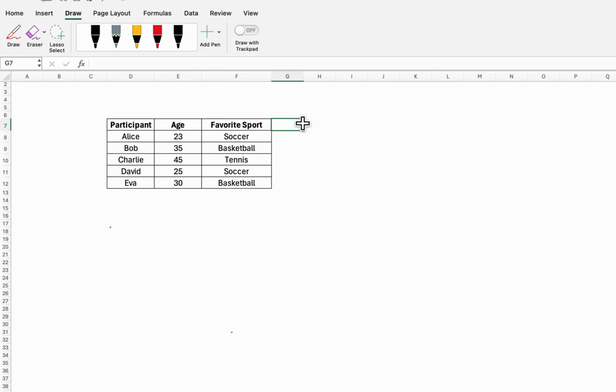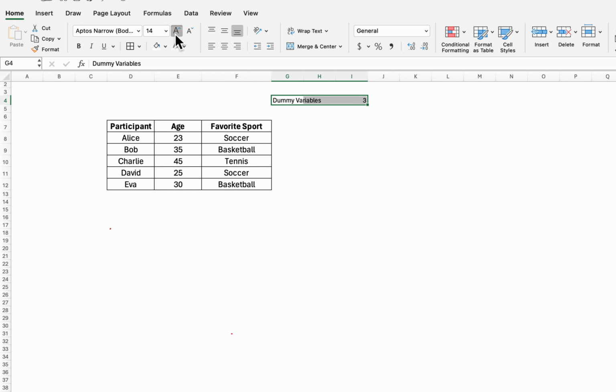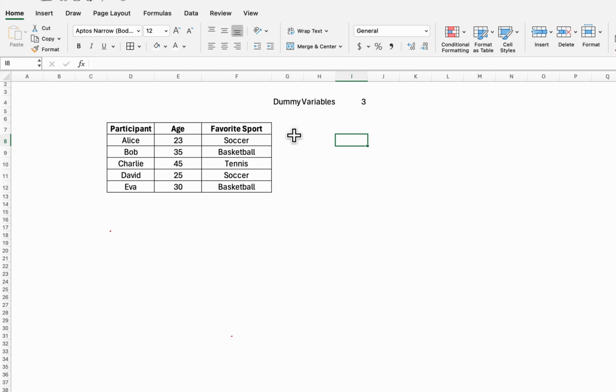So what we do is we create dummy variables. Here I will see how many categories I have. I have soccer, basketball, tennis, so I have a total of 3 categories. Because I have 3 categories, I will create 3 dummy variables: one for soccer, one for basketball, and one for tennis. So I'll create a variable soccer, a variable basketball, and a variable tennis.